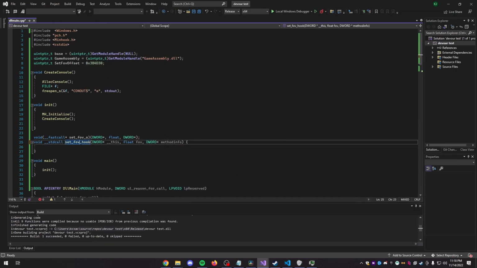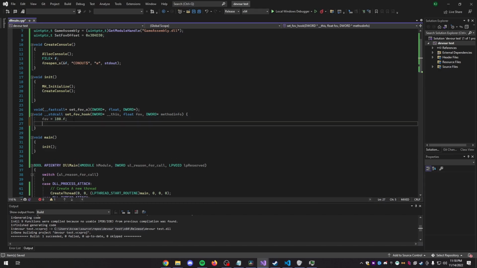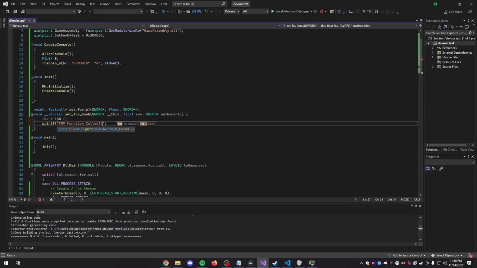And this is basically what the game would call when we hook it. So whatever we write in here is what the game will do when the game tries to set your FOV. So I can make the FOV equal 180, which would be really zoomed out, 180.f, which defines a float. You could just do 180, that would be an int converted to a float. So I would do 180.f, which would be an actual float. And then I'm going to printf, and then I'm going to just say FOV function called, or something like that. Then close it.